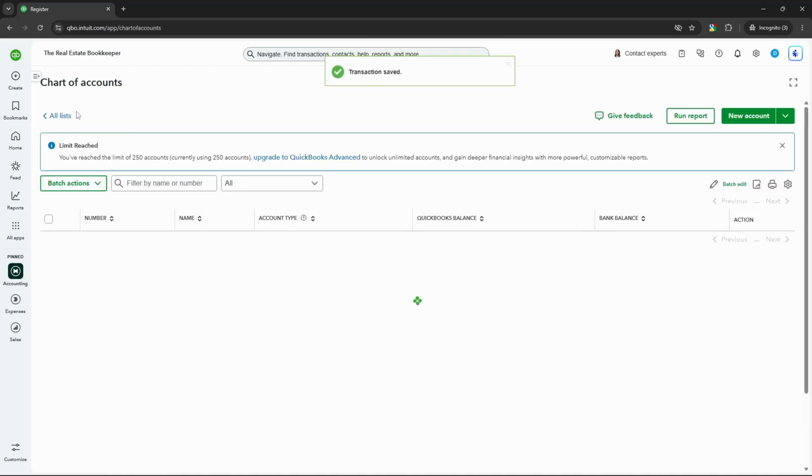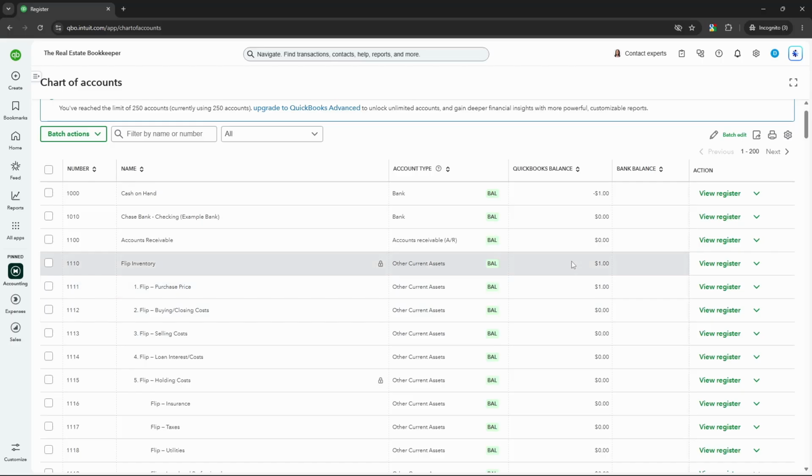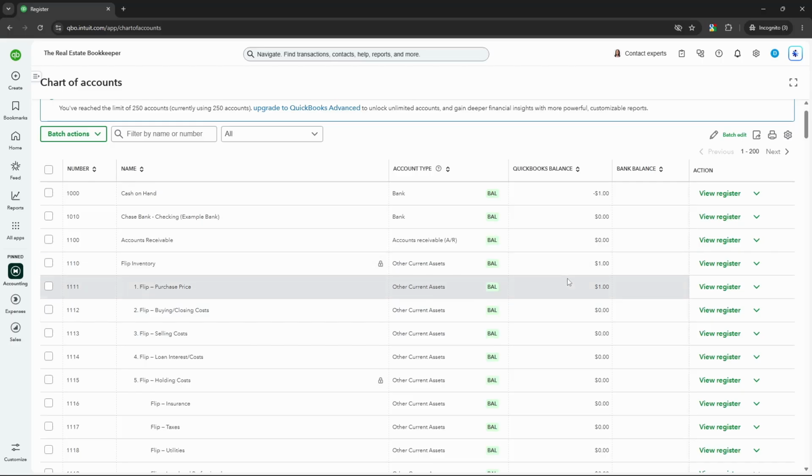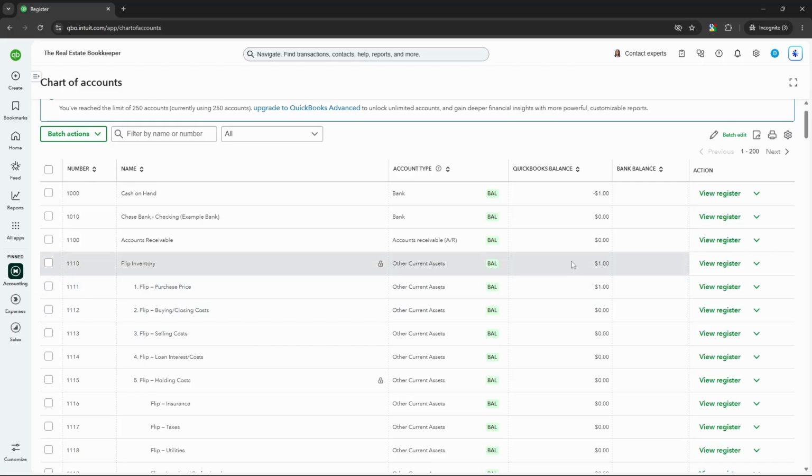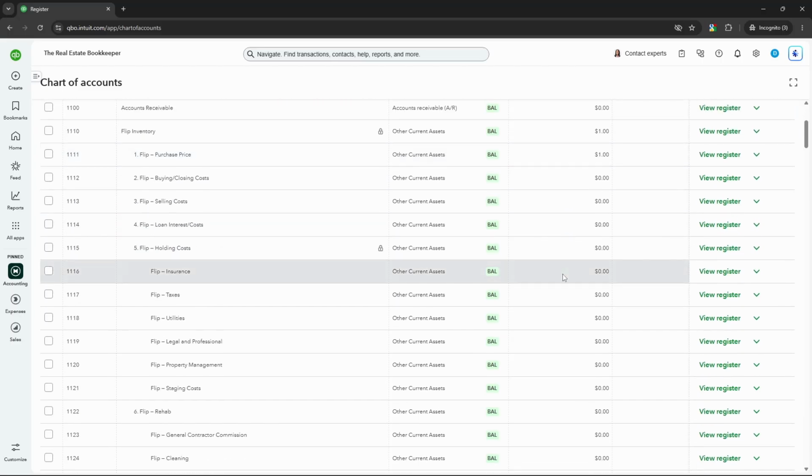So we've saved that. Go back to chart of accounts. You'll see it here in the chart of accounts. You'll see how it kind of flows up to the parent account. See that? It's in the sub account and the parent account, even though we booked it to the sub account, right?